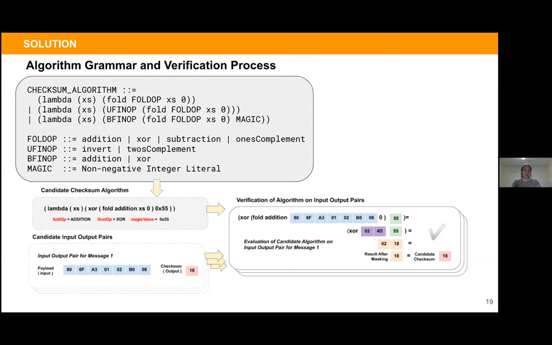Each checksum algorithm in our grammar has a fold operation, which we call fold op, which is just a binary function like addition or exclusive or that we use to combine elements of the payload and accumulate a value. So a checksum algorithm is just performing a fold higher order function over the payload. The operation is given by fold op, the x's designate the payload, and the initial value is 0. In the example shown here, the fold operation is addition, so we're just summing up the elements of the payload.